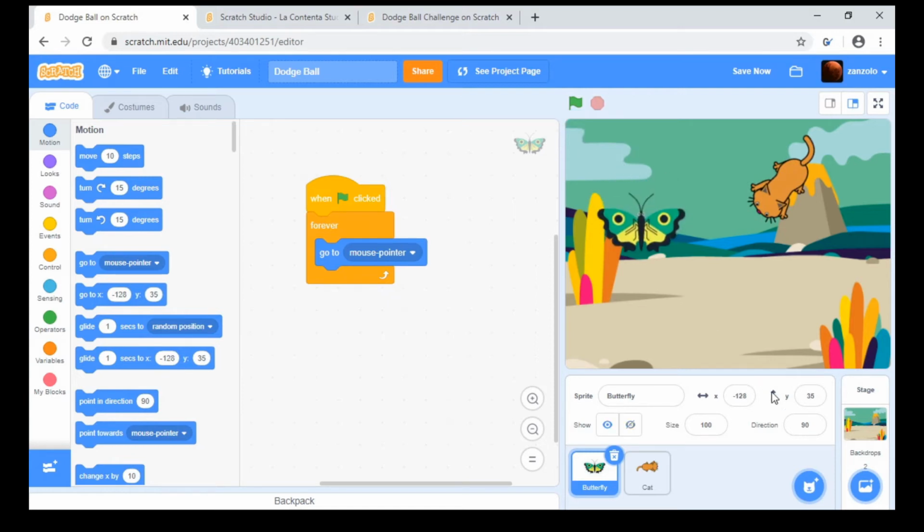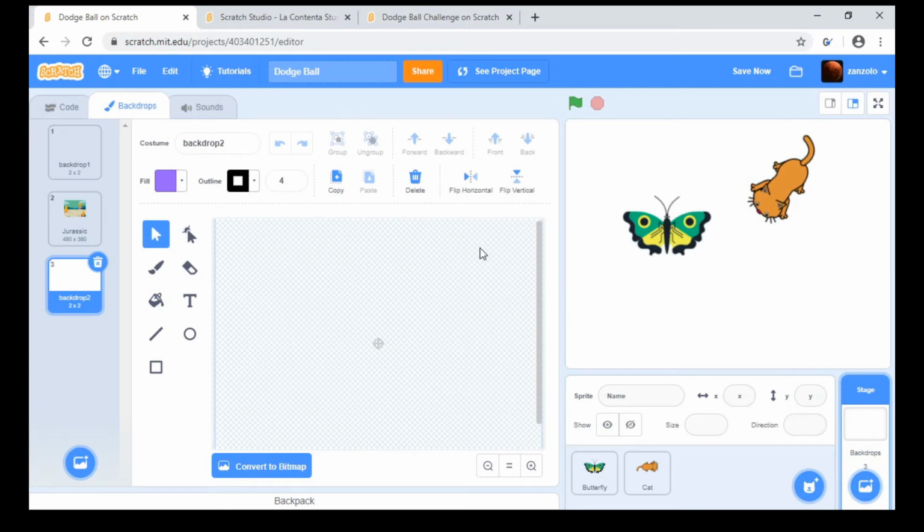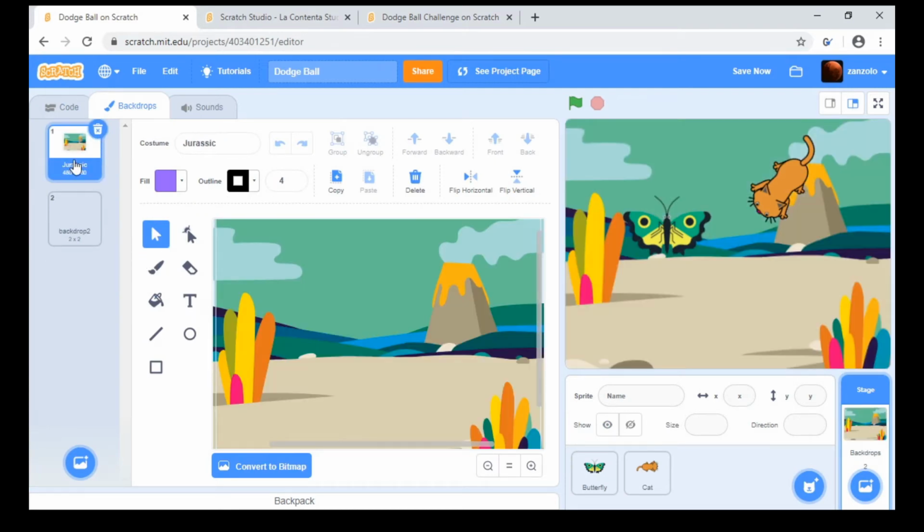Okay. And then I also just realized that because my butterfly is symmetrical, you're not really going to be able to tell if it's facing the cat or not. So I'm going to do something a little bit different. I'm going to show you what that is too. Let's create the game over backdrop. So I'm going to go to choose a backdrop and we're going to draw our own. Right, so then we're going to go ahead and keep this Jurassic, but I'm going to change the name of it to Start.